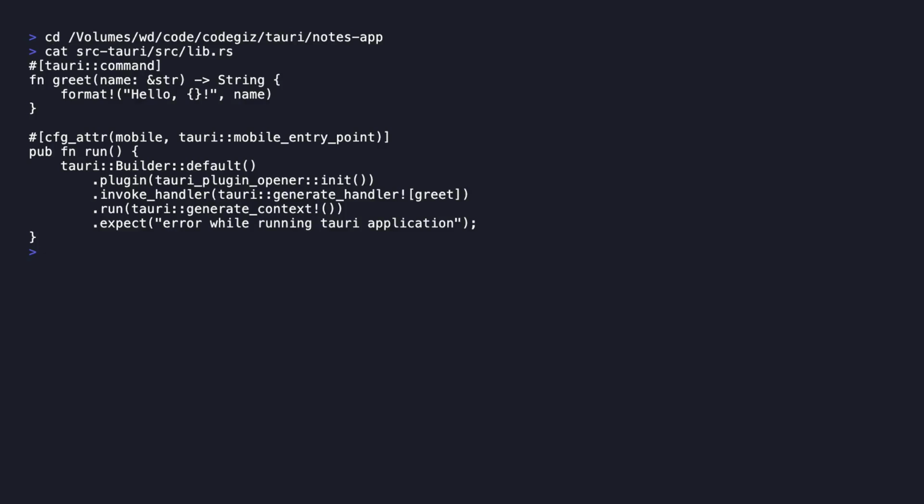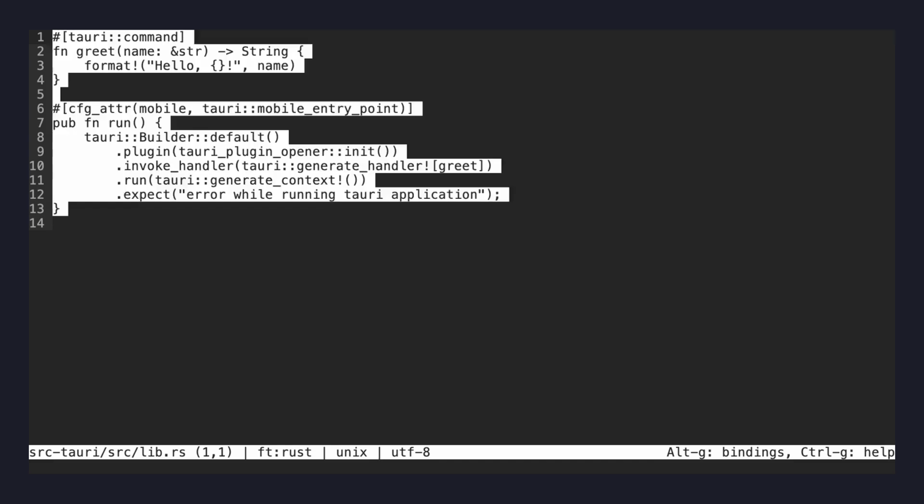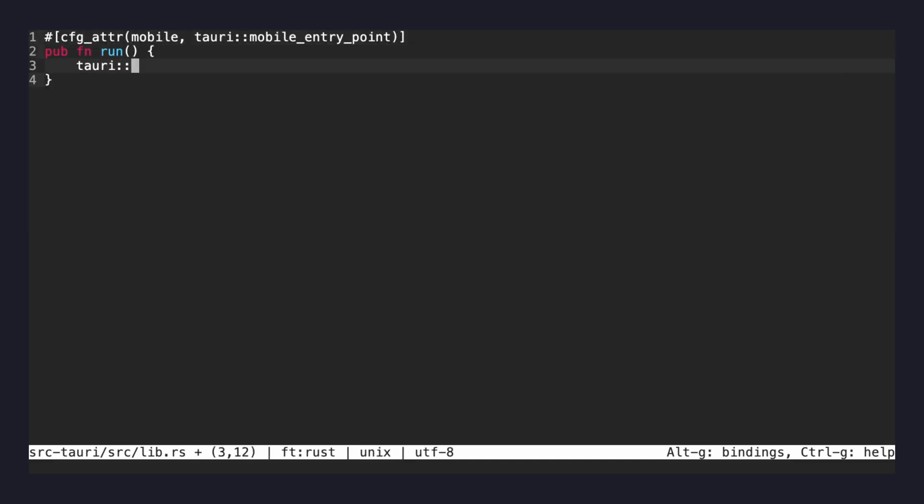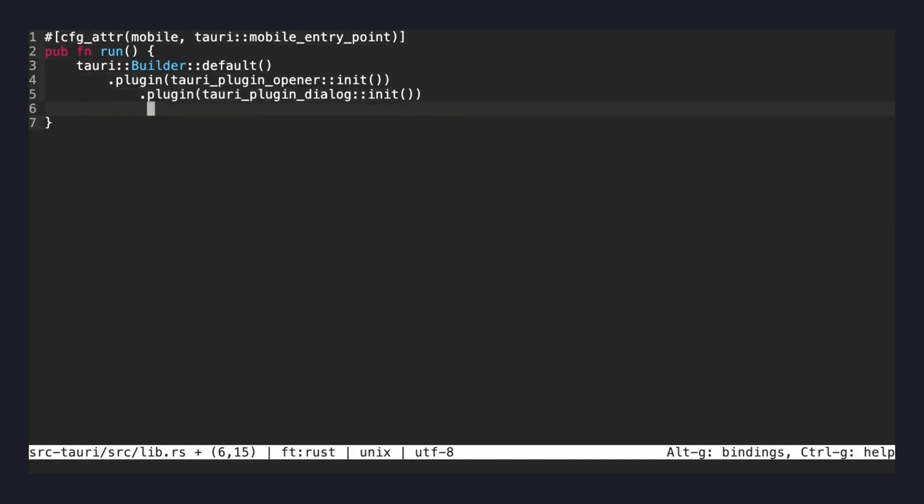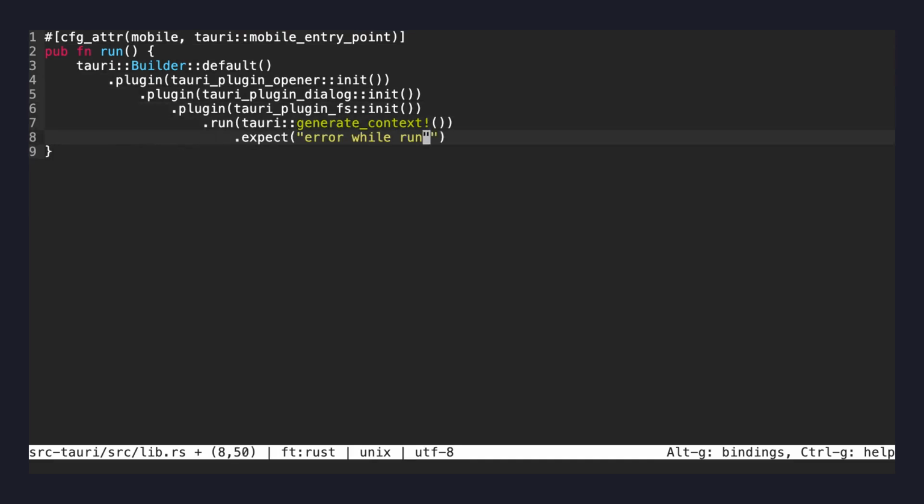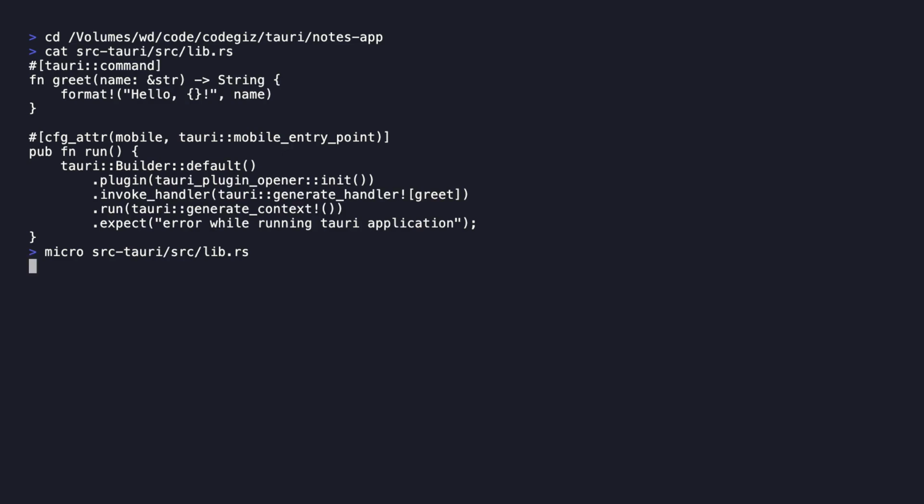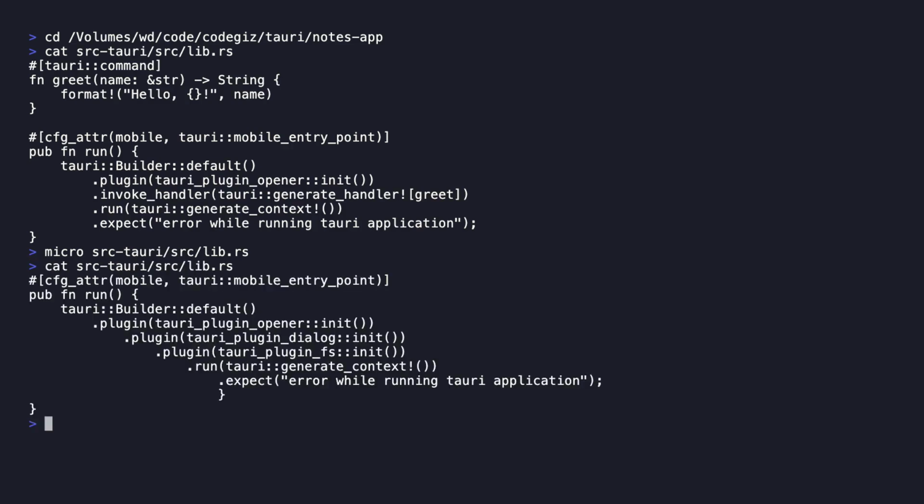Now let's edit the Rust backend to configure our plugins. We add the Dialog plugin for file pickers. We also add the FS plugin for file system access. These plugins handle file reading and writing securely. The backend is now ready for file operations.